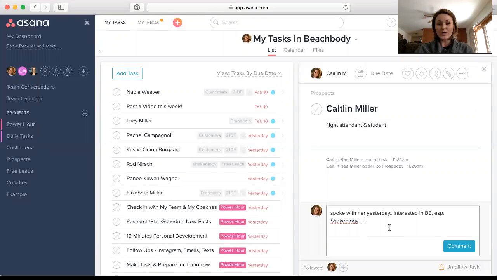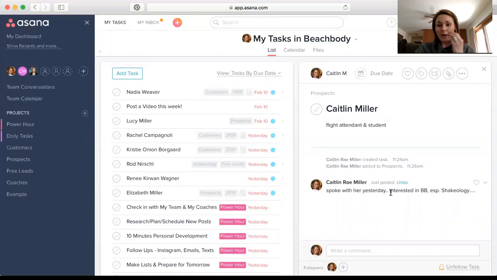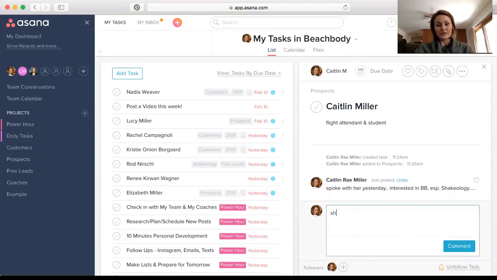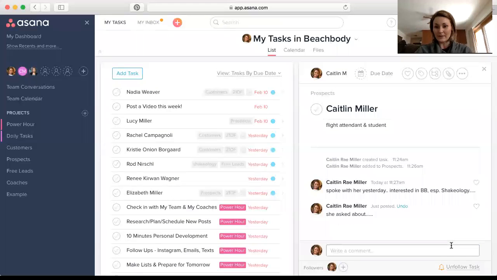So you can be as brief as you want. You can copy and paste an entire conversation if you want, and I do a little bit of everything here. So whatever works for you. But then you click comment down here, and you'll see it's added, popped up right under their profile here. So the more you add in here, she asked about this, and this. You can type as much as you want in there, comment again, the next day or whenever you contact her again. As you see, they're going to keep adding up here, and they'll just save them all for you.